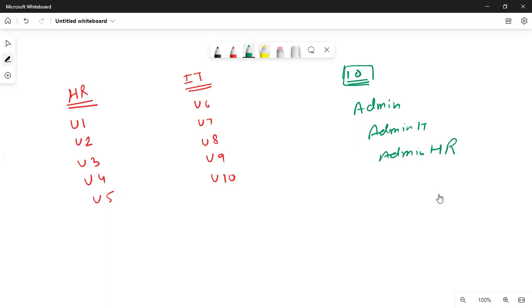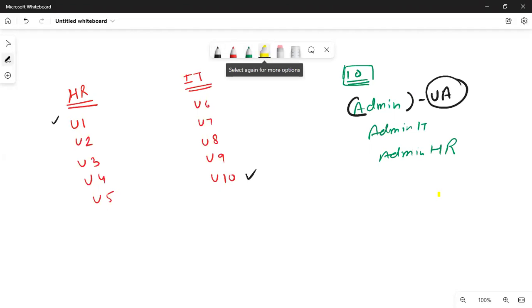So if I assign the user administrator role to the user admin, in that case that user is able to manage all the 10 users I have in my Azure Active Directory. But I want to go with least privilege access and delegate things accordingly. I want to set up that IT admin can only manage the users of the IT department and HR admin can only manage the users from the HR department.